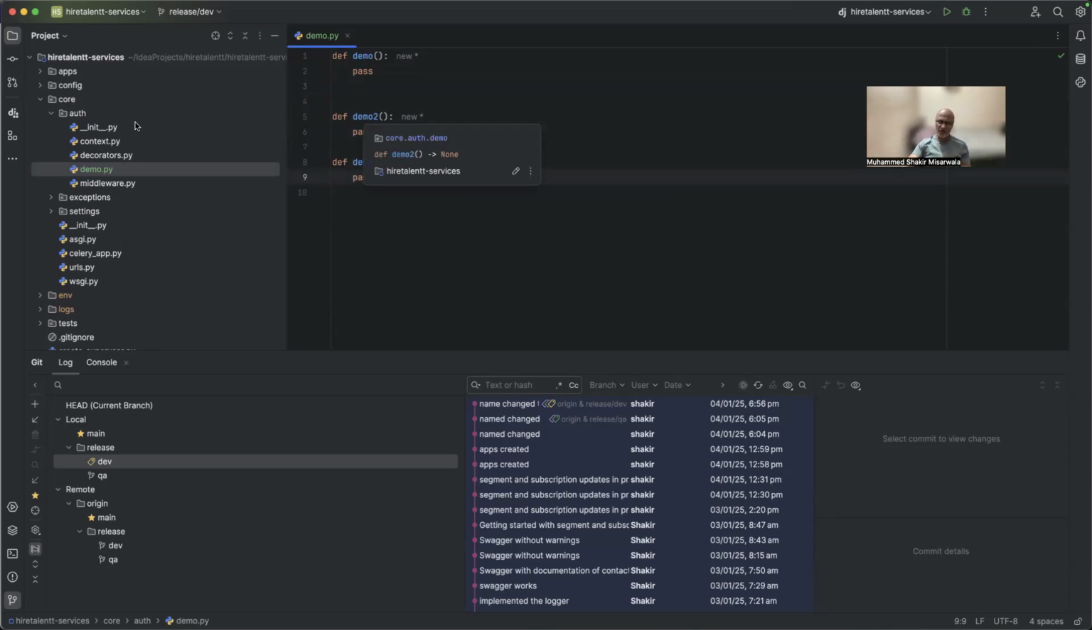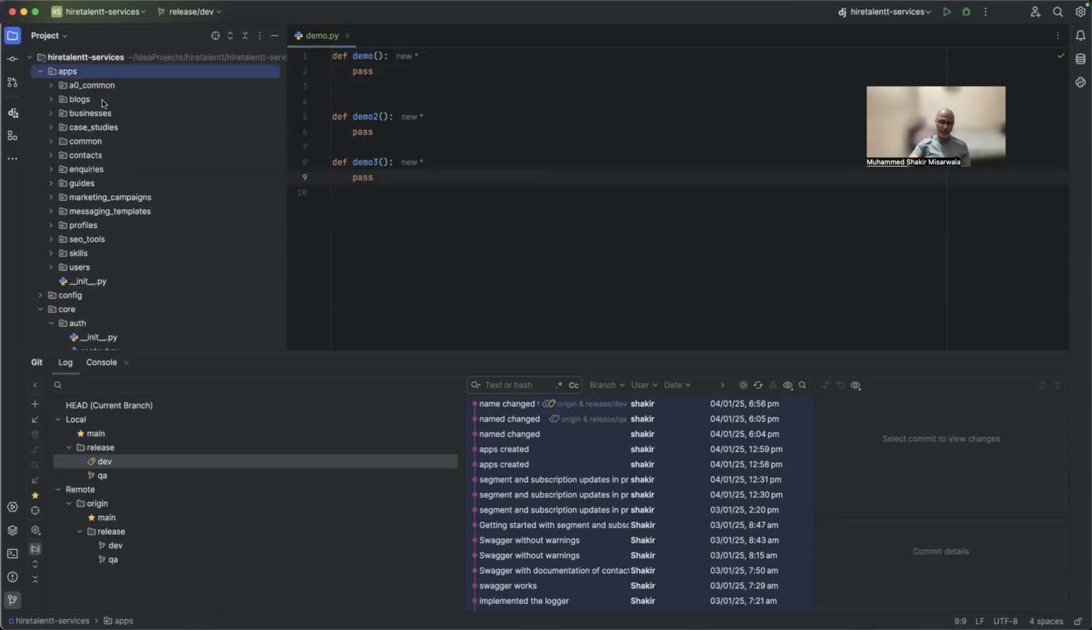But I don't need to worry about such a thing also. So for example, if I go to apps, and if I am here in common and I say contacts, and then suppose API, wherever, suppose I am here.